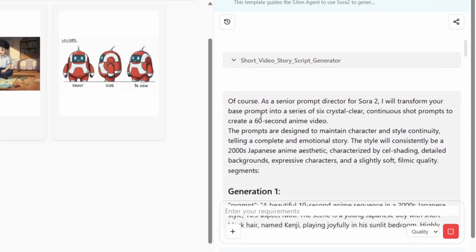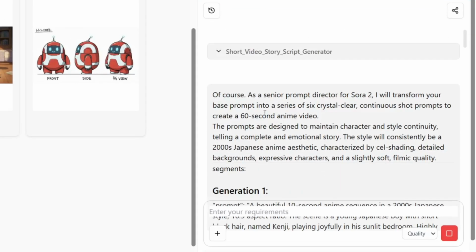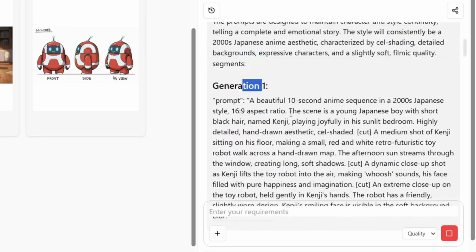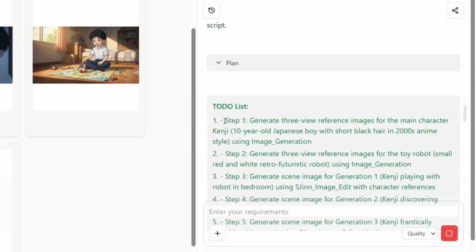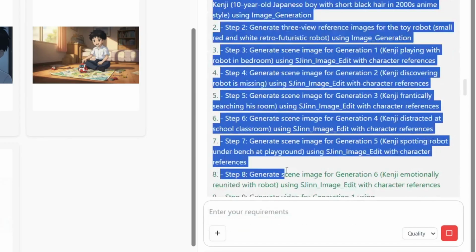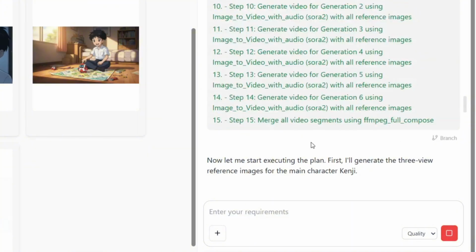Then as you can see, the script is done generating. This is the first generation prompt. It has created a prompt for the generation of different shots, and there are 6 different shots. And this is the plan, which shows you the step-by-step process on how it does everything or how it's going to execute every single process, right from the beginning to the end.